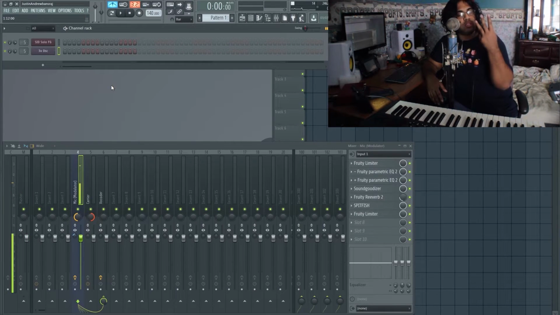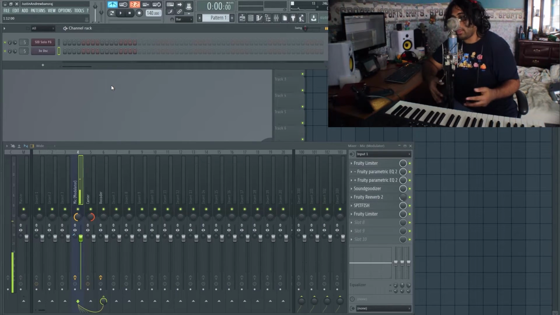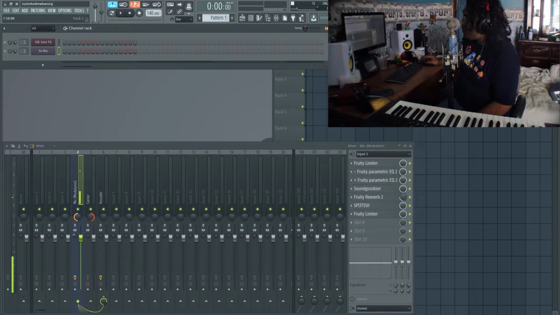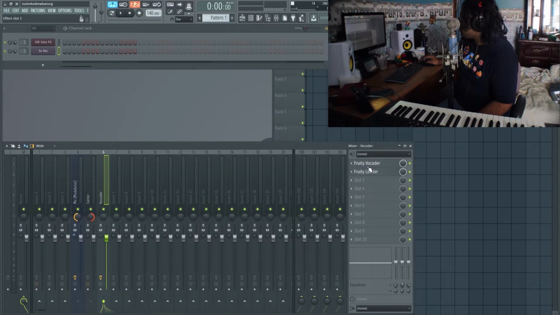So there's three things you'll need. One, your microphone. Two, a sound that will carry the vocal. And three, the actual vocoder effect. The vocoder effect comes with FL Studio. It's called Fruity Vocoder. Go figure. So with the vocoder, let me go ahead and bring that up for you.